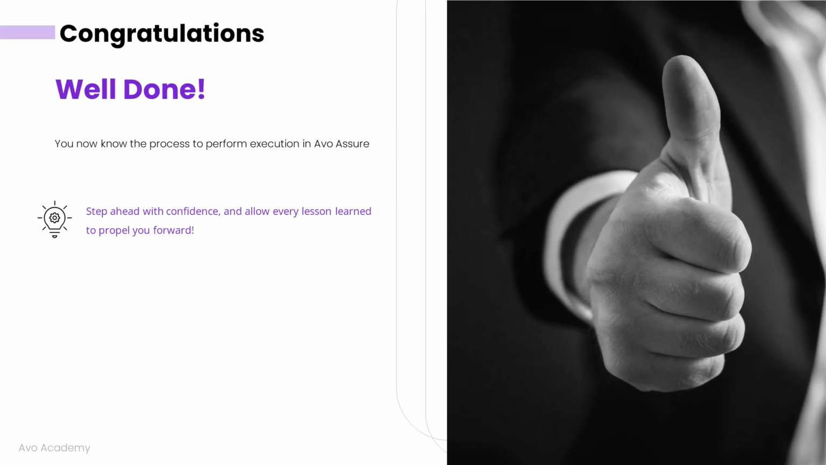Fantastic! You now know the steps to run an execution in Avo Assure. Step ahead with confidence and allow every lesson learned to propel you forward.